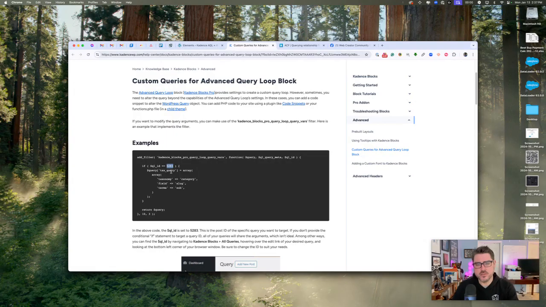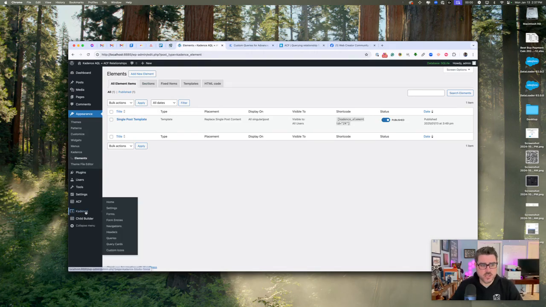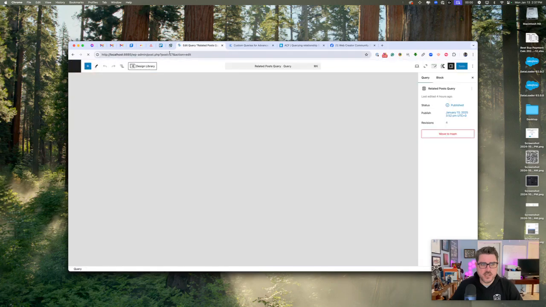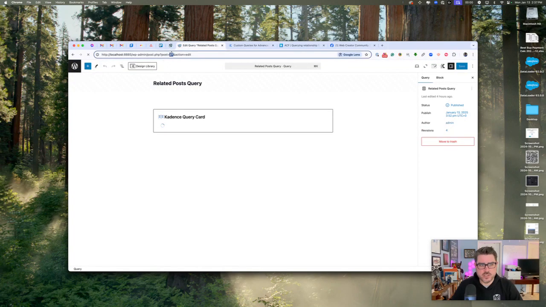Same thing with the query cards. Those are reusable, and they're actually saved separately within Kadence. So if you go to Kadence, you'll see that you've got queries. And here's our related posts query. And so if we edit that query, in the URL here, you see post equals 27.